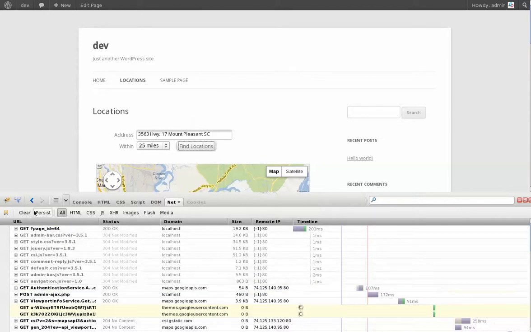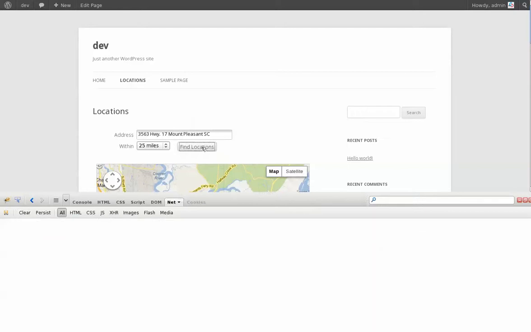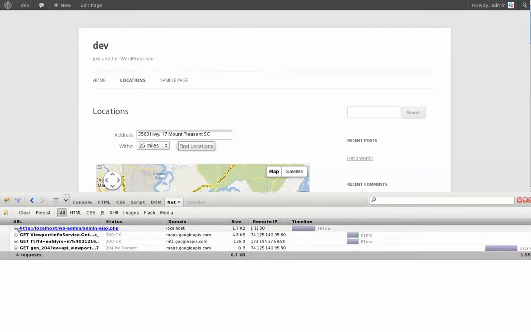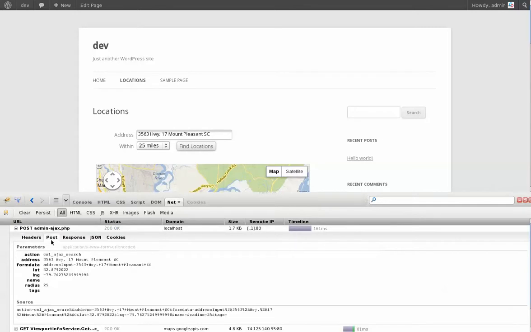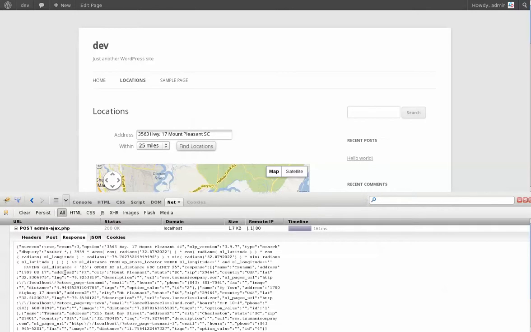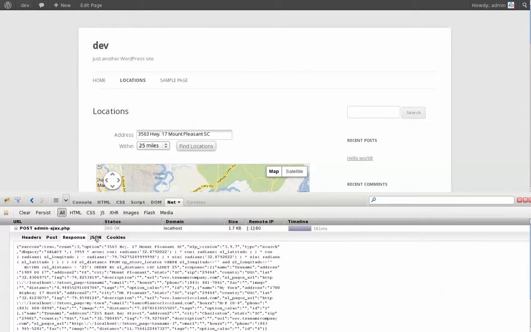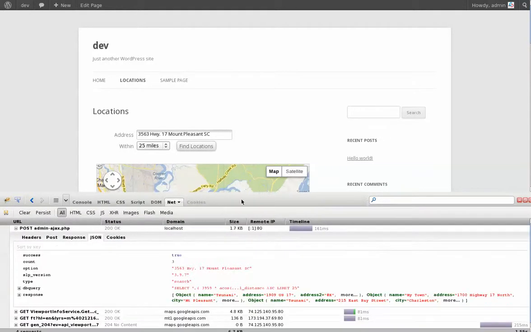Let's clear this out to make it a little easier. This is a bunch of preloading stuff. We're going to clear this, and I'm going to do it again. Find locations. Posted to Ajax. This is what we're interested in. You can see it sent the same data. It gave me a JSON-only response, and because this is properly formatted JSON, I now have this tab which should be here. And in this tab, I can see what's going on.